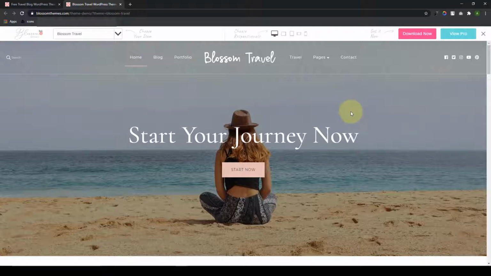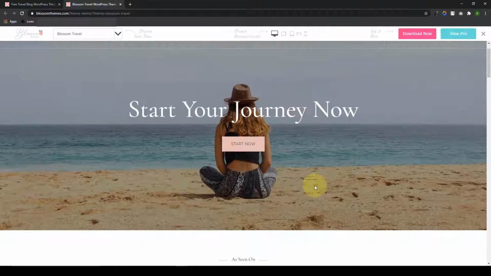The first thing that you will see is the header section over here. You can easily create a unique site identity for yourself. Here's the navigation menu. You can easily link your social media pages to your website and also have a search bar. Then comes the banner section. You can easily go ahead and add your beautiful travel pictures and also add a call to action button such as this one. So that is it.